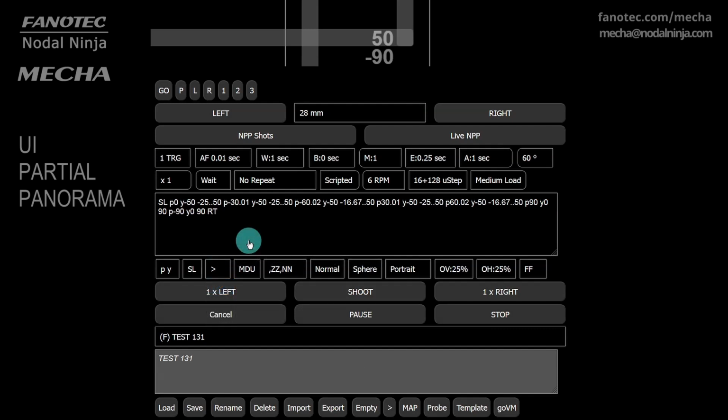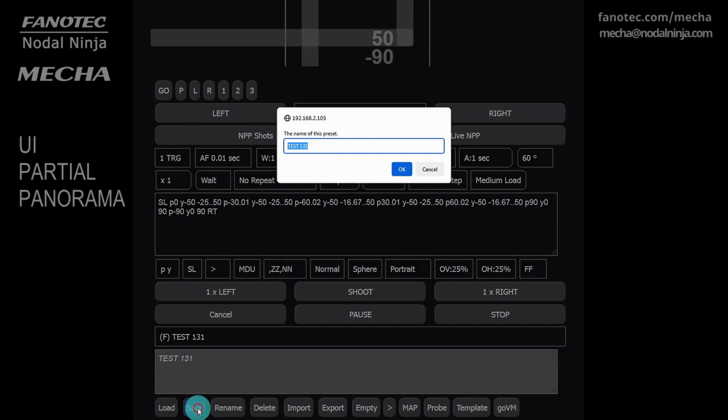Let's save this preset. A preset created in the user interface will be displayed in the C2's OLED menu if the preset name starts with a certain code. For example, if the code is in the range 020-029, the preset will be listed on page 2 of the preset menu. Let's name it 022 partial panorama 28mm.